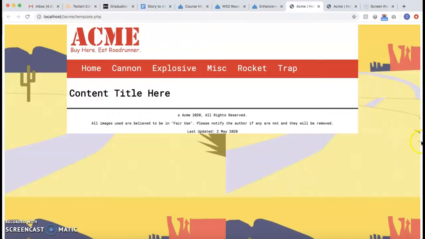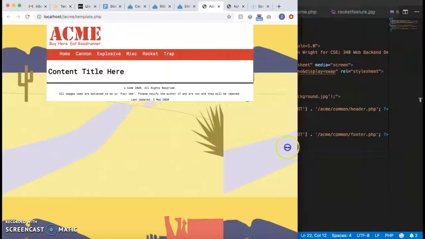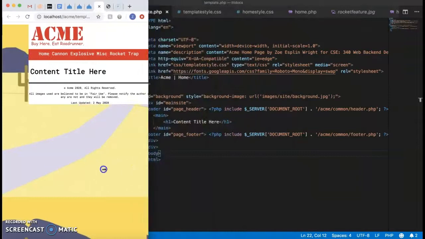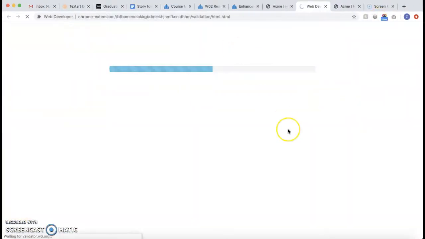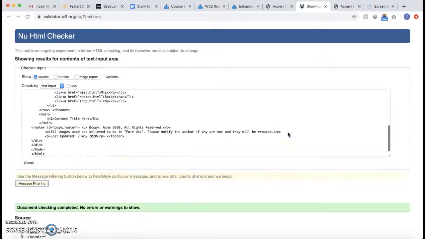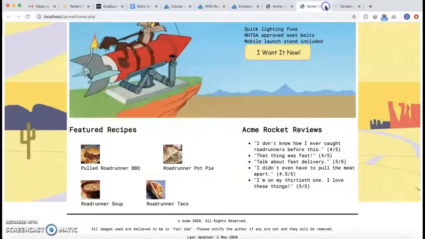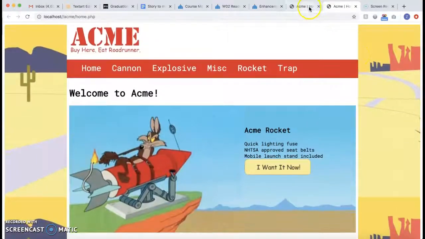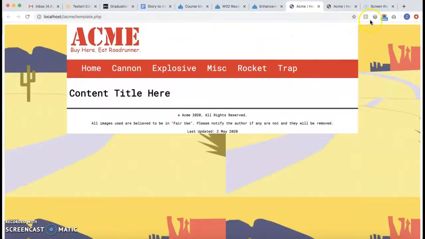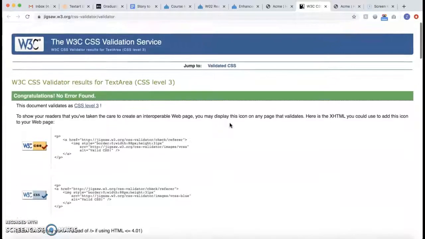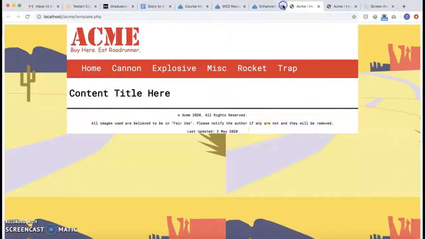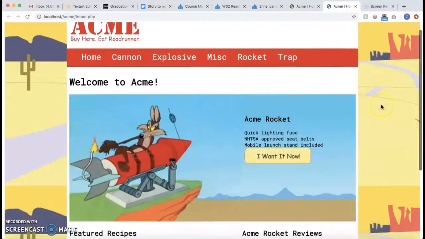So here is the template site, and just to show you the responsiveness, there we go. Let's validate it. So the HTML, no errors or warnings. Oops, that's the wrong one. And then we'll do the CSS. No errors found. So, yep, there is the template, and then let's go to the home page.